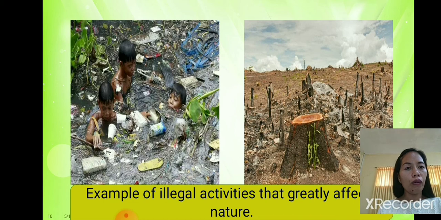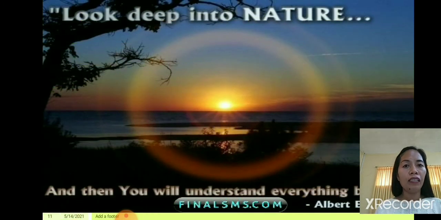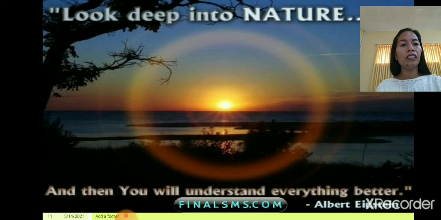Okay, so before I end my presentation, let me share with you this quote from a famous scientist, Albert Einstein, which states that we must look deep into nature, and then that will be the time that we will understand everything better. So look deep into nature, and then you will understand everything better.